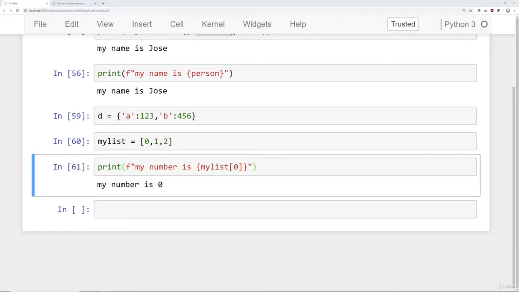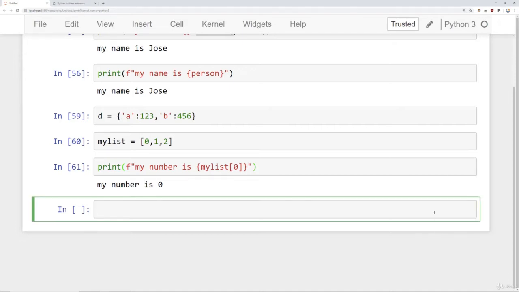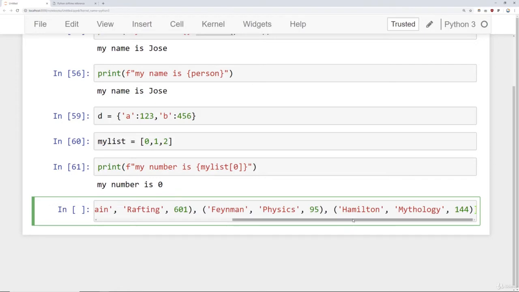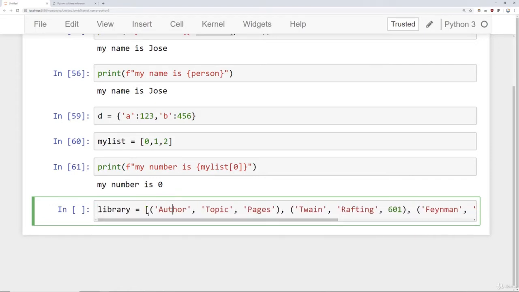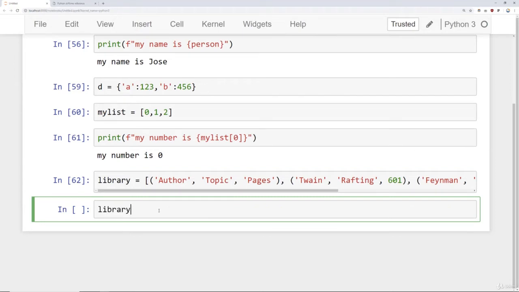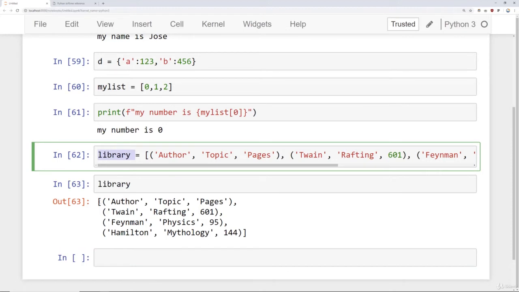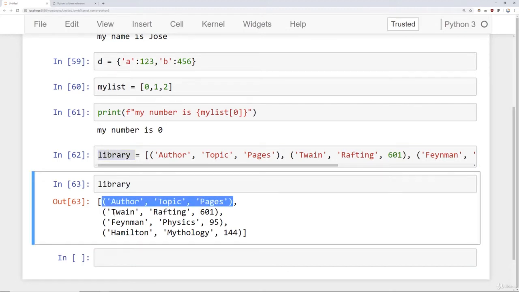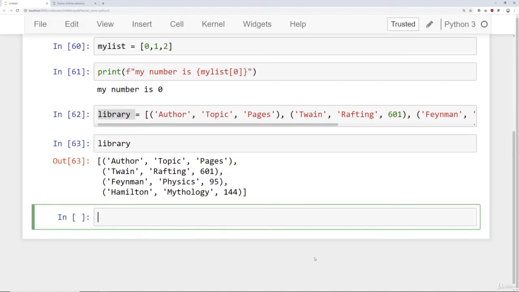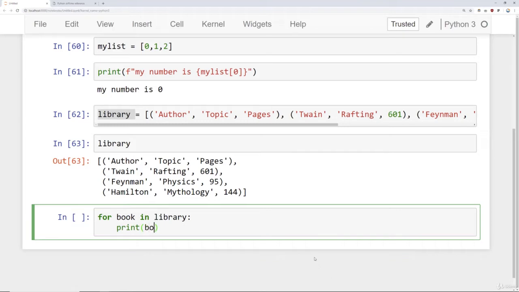What I'm going to do is copy and paste a list from the Python Text Basics Working with Text Files notebook. You can open up the notebook and check out this list. This list is just a list of tuples. If you run this and then check out library, you should see something that looks like this. I have a variable, which is a list called library, and inside this library, I have tuples, just 3 objects in each tuple: author, topic, and pages, and then some examples here. So what I could do is say for book in library, print book.